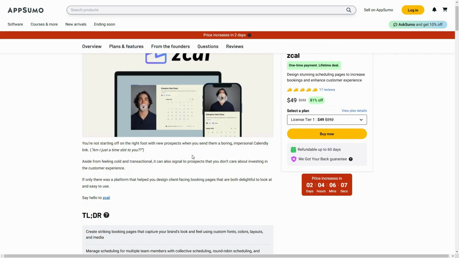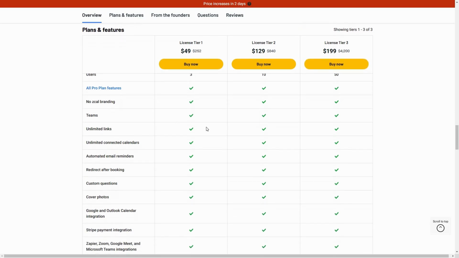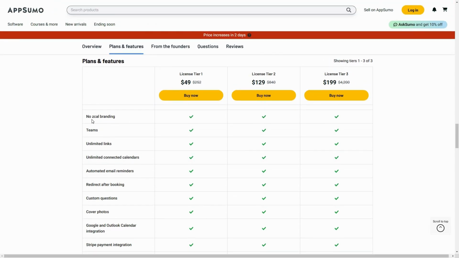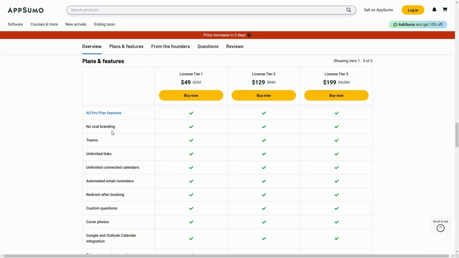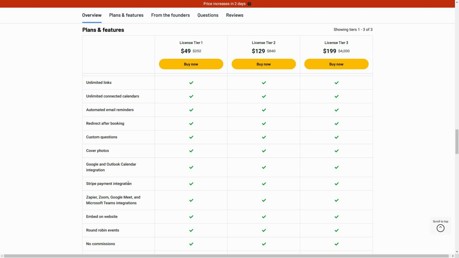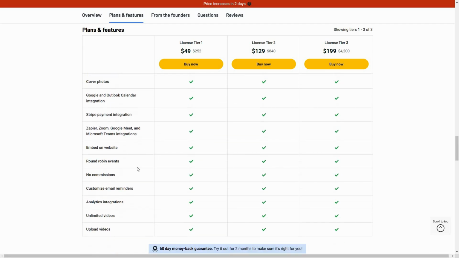So now let's have a look at all the plans and features. Here are all the plans. There are currently 3 tiers. Tier 1 is going to cost $49. It lets you add 3 users. On tier 2, you can add 10 users. And on tier 3, you can add 50 users. You are going to get all of these features on all these tiers, such as all the pro plan features, no zcal branding, team feature, unlimited links, unlimited connected calendars, automated email reminders, redirect after booking, custom questions, cover photo, Google and Outlook calendar integration, Stripe payment integration, various meeting platform integrations, and so many other features.